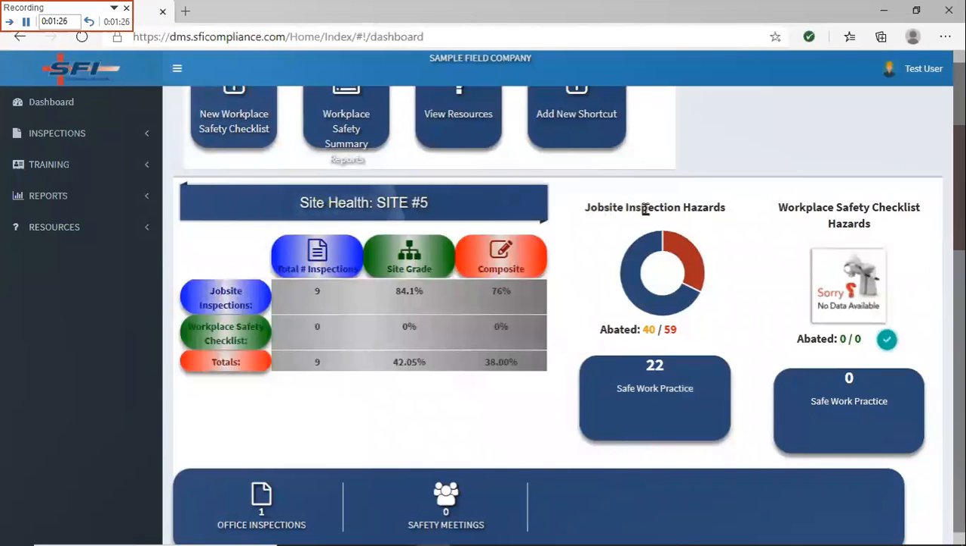Looking across the page, we see job site inspection hazards. This shows us that we had 59 hazards indicated in our inspection reports, and 40 of those hazards have been abated. Now, keep in mind, this is only for job site inspections. As we continue across the page, we see workplace safety checklist hazards. This is going to be a different process for workplace safety, but as you can see for this site, we have not had any workplace safety checklists entered, therefore there are no hazards to abate.